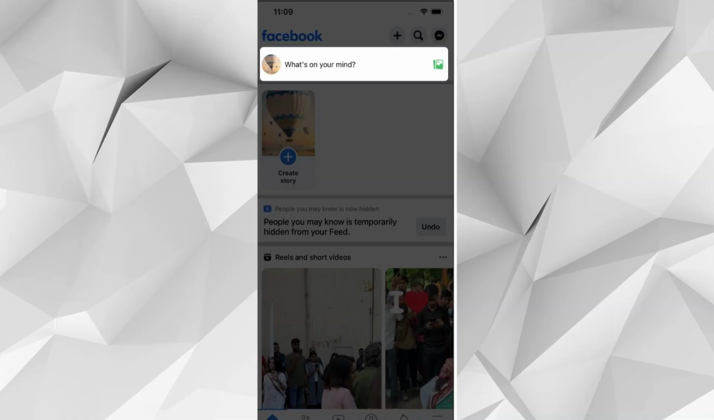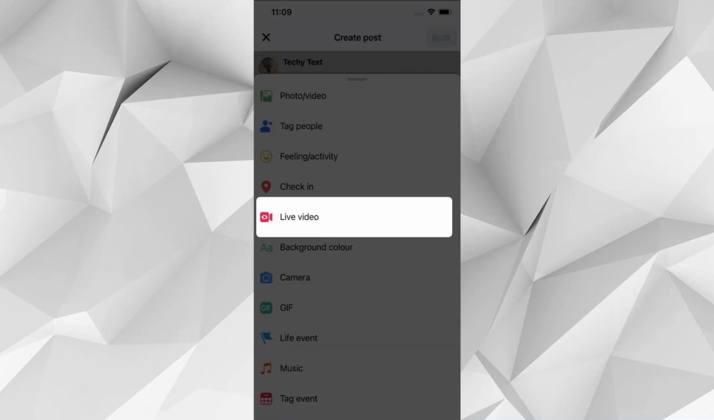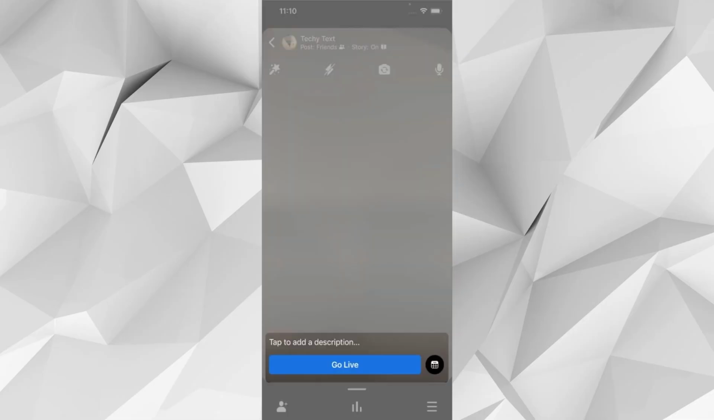First, open the Facebook app on your Android phone or iPhone and make sure you're logged into the correct account. Check that your app is updated to the latest version so all filters and effects are available. On the home screen, tap on What's on Your Mind and then choose the live video option to begin setting up your live stream. Next, Facebook will open the live camera screen.